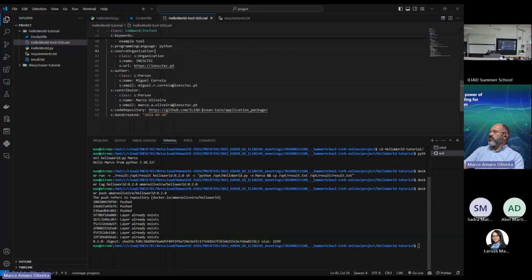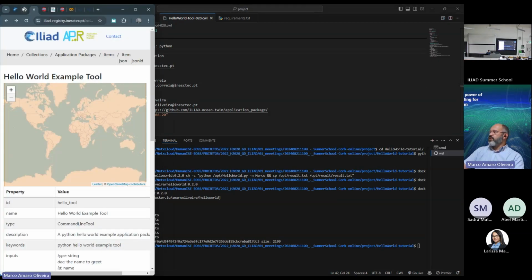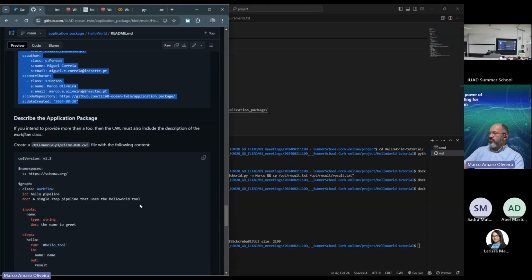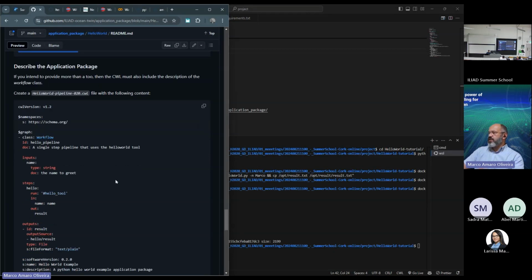But this is the tool, and we also need to have the pipeline. So this tool can be used. I can use this tool directly from the command line. It's similar to the pipeline, but I will describe the pipeline now.